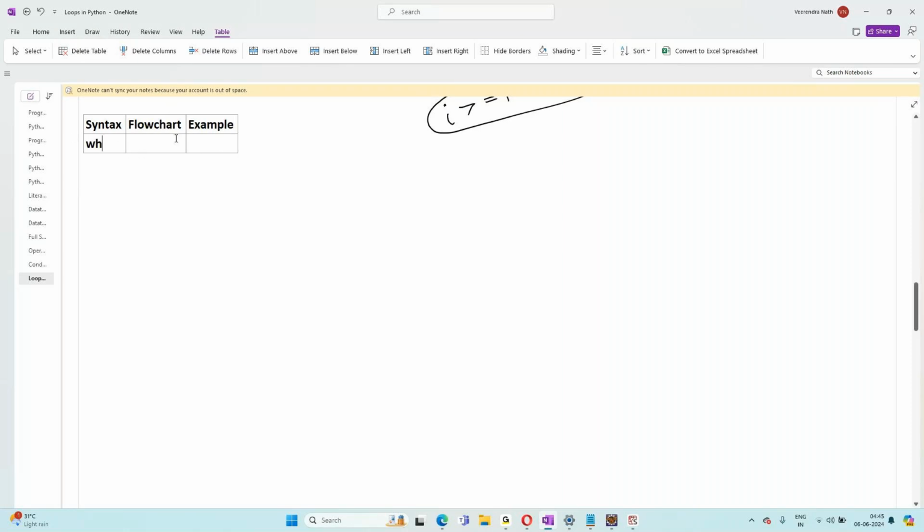For the syntax, I will say while condition, but before the condition we need to have the initialization. So initialization, while the condition colon, then you need to say the statements. Statements can be anything. It can be a simple print statement, it can be if logic, it can be anything basically.